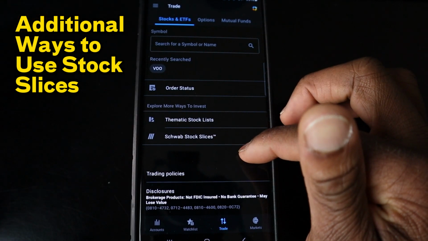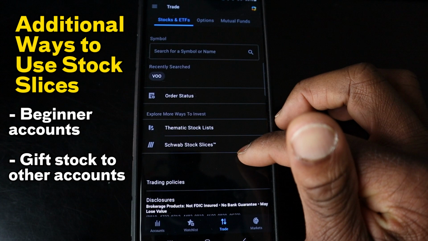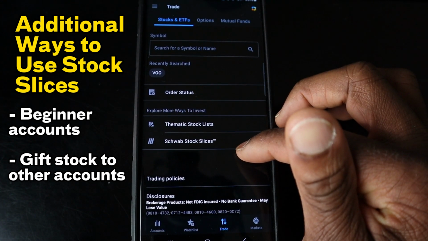Schwab stock slices is pretty cool for accounts where you may not have the minimum amount to buy a full share, or you can actually gift it to other accounts.